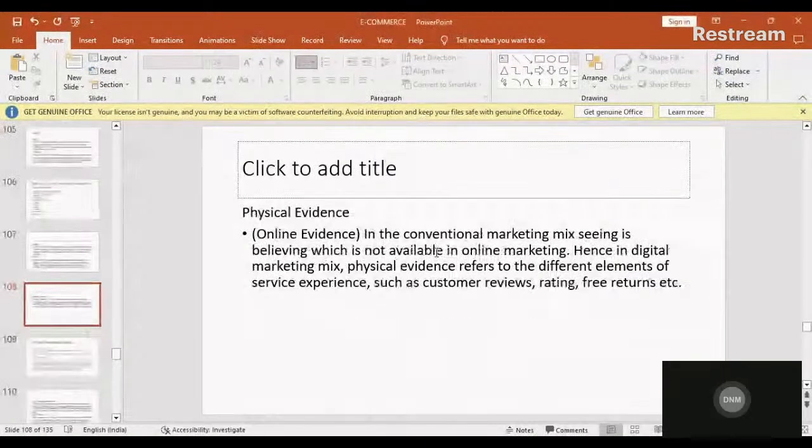Continuation. Physical evidence. In conventional marketing, seeing is believing, which is not available in online marketing. That is, you should have proper evidence so that the customer can pose the queries: the product I have purchased is of very good quality, of low cost, and the warranty is also very good. That's what the customer views are.